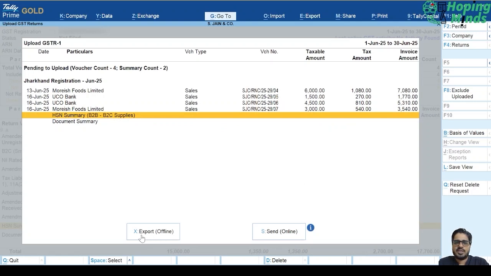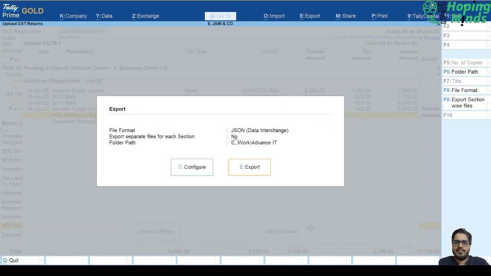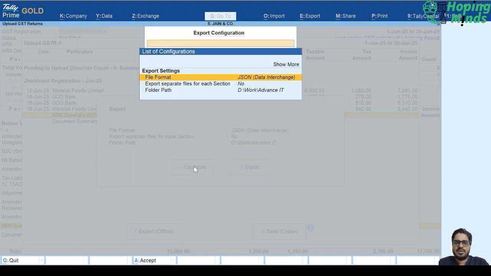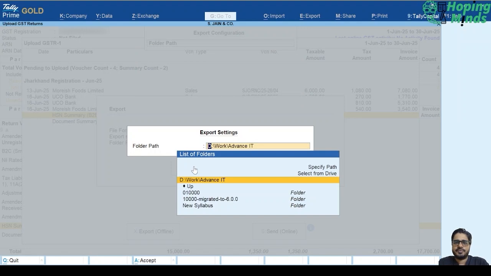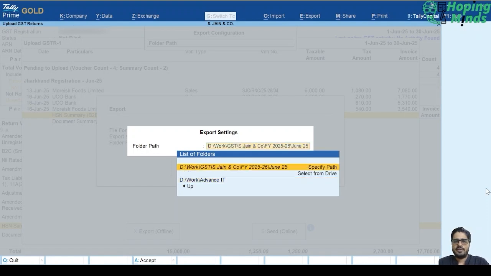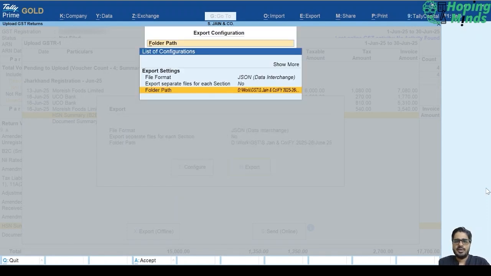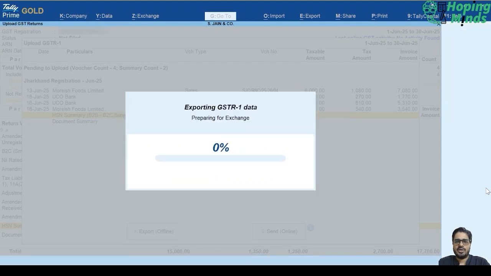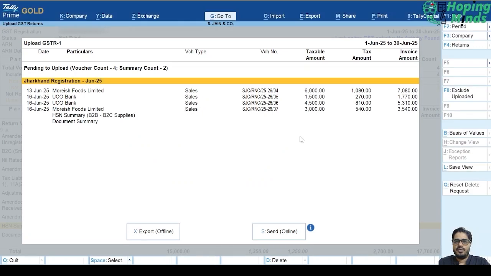Then we have an option export offline. This is the file format, that is JSON. Then export separate files for each section, no. Then folder path, we will configure the folder path. So we will select the folder path and paste it here. Then we will export here. So the JSON has been successfully generated.